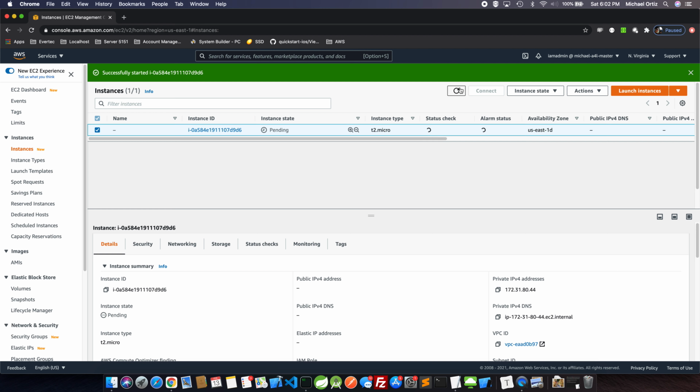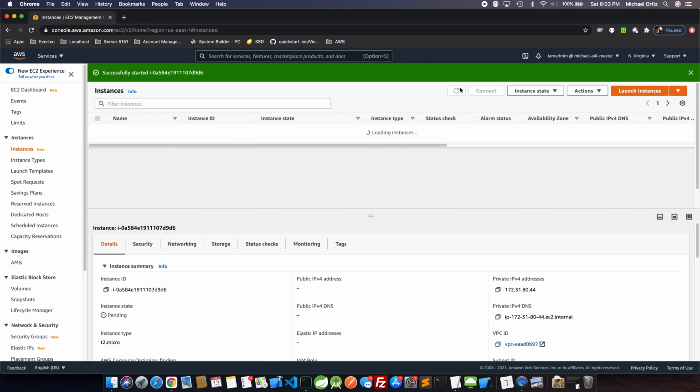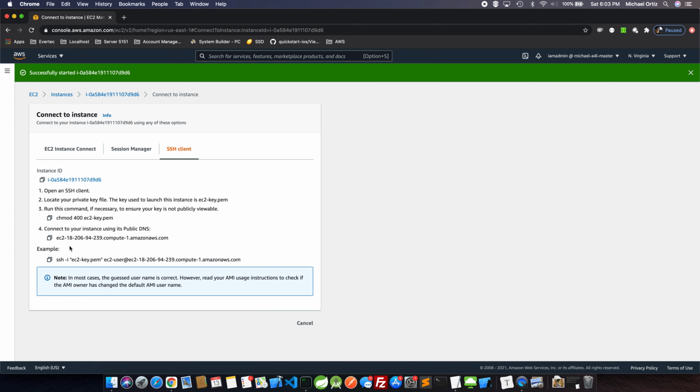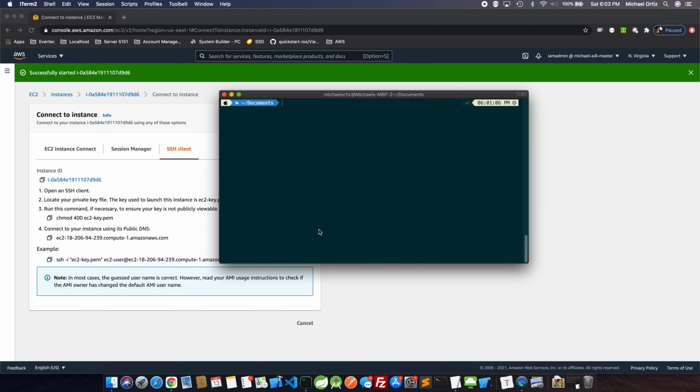So while this kind of goes up, let's wait until it comes up. Now it's in a running state, so this is good, right? So we are already clear that the instance is actually running, and let's try to connect to it. So I'm just gonna copy here from an SSH client. I'm just gonna copy this example that AWS gives us. If it's an RDP or Windows instance, it's kind of like the same, I believe.